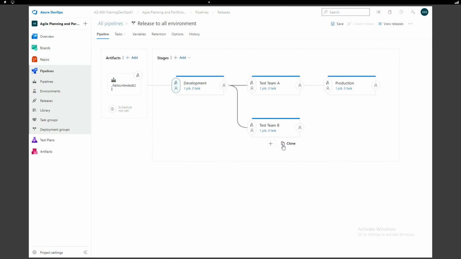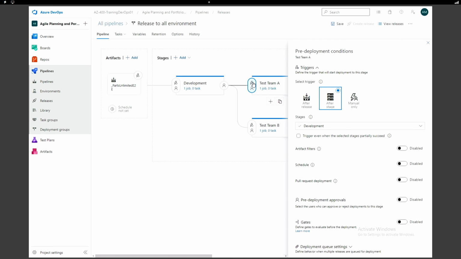And finally, we have completed our demo and we have enabled continuous integration on our artifact. And we've also configured a trigger for our test team A.